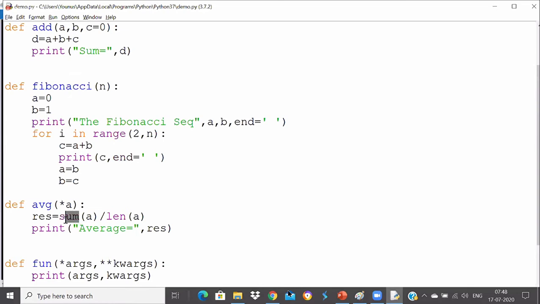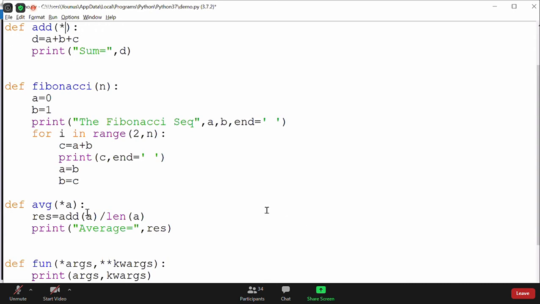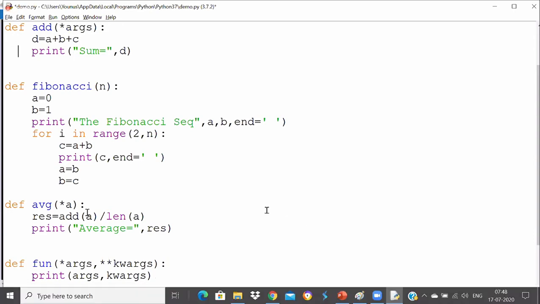Sure. But add function is not vararg, right? But I wanted to use my add function rather than sum. So can I also change this add function to vararg? Because I'm passing variable length arguments. Okay, so here I'll take args, and I will find the sum now. How to find the sum?